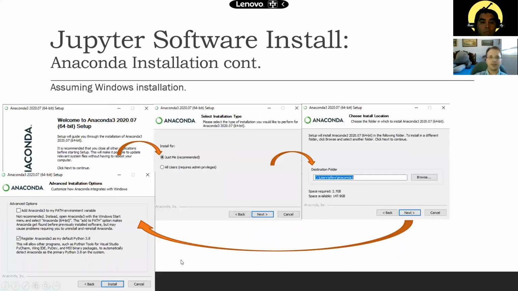You're going to go into this screen, and you're just going to click. Now, here's the thing. I always say, unless you have to share your machine with friends, family, all that stuff, if it's just you, just click just me. Otherwise, all users, it'll just be easier. Throw in your destination folder like any piece of software.